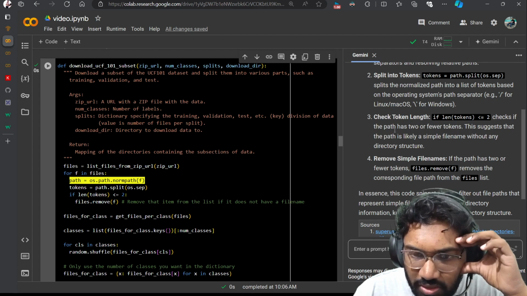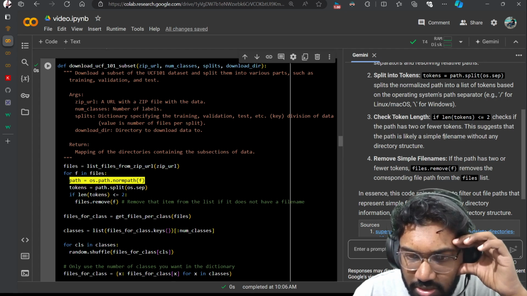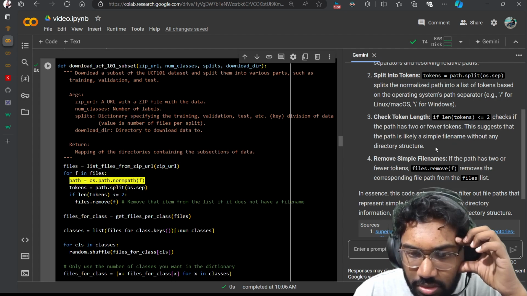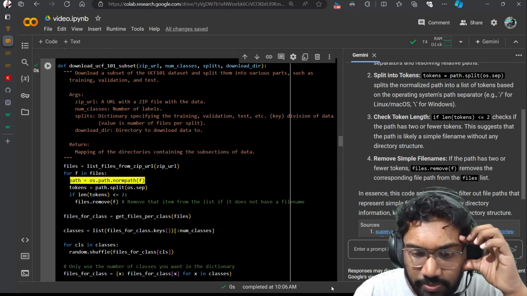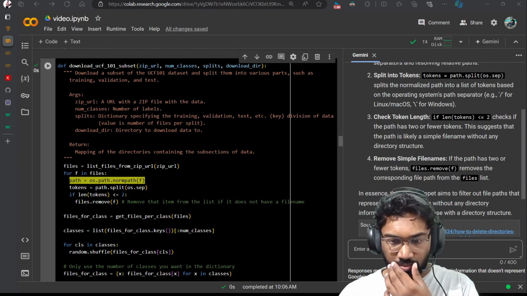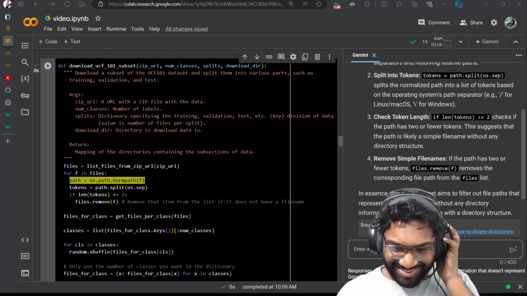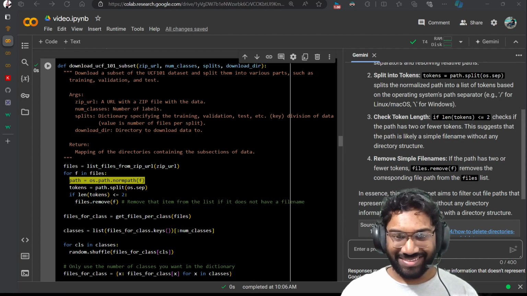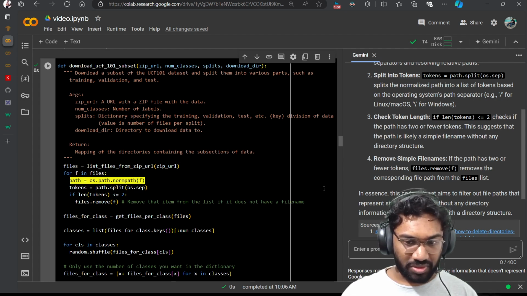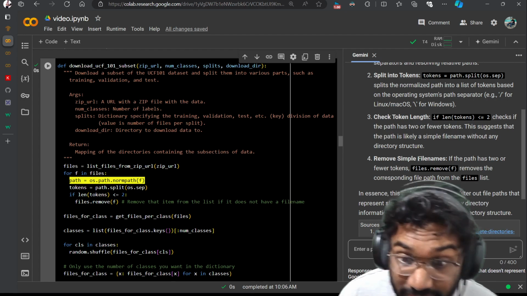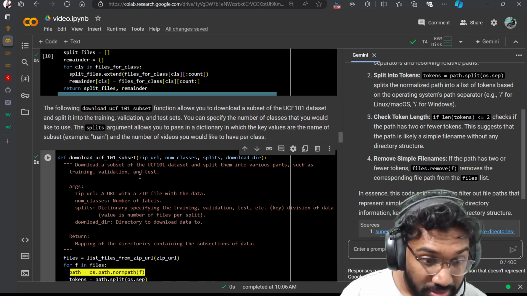Okay, check if a path has two or fewer tokens. This suggests the path is likely a simple file name without any directory structure. Oh my god, I recorded 34 minutes, man. I can't believe this. So it will become a big video. It's okay. We're going to post this one.